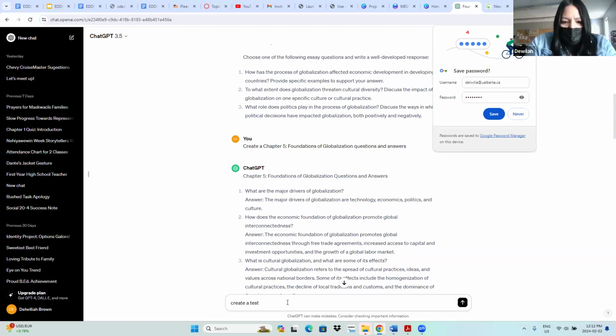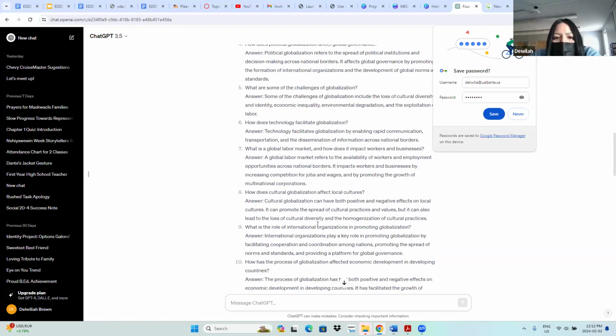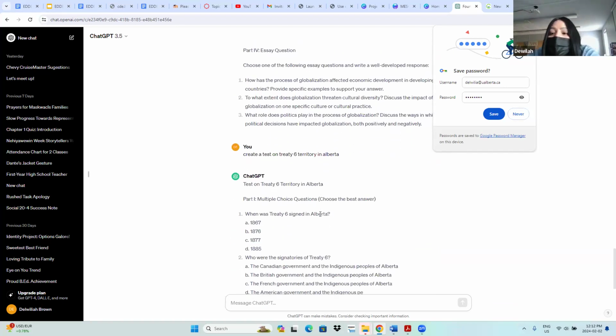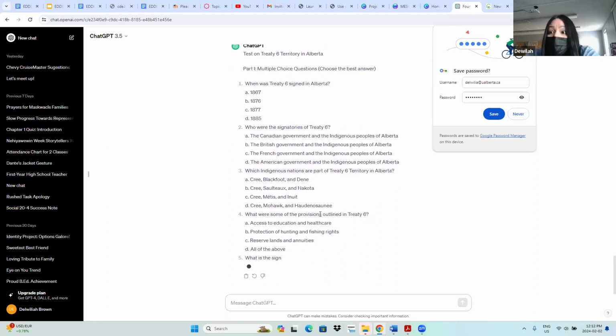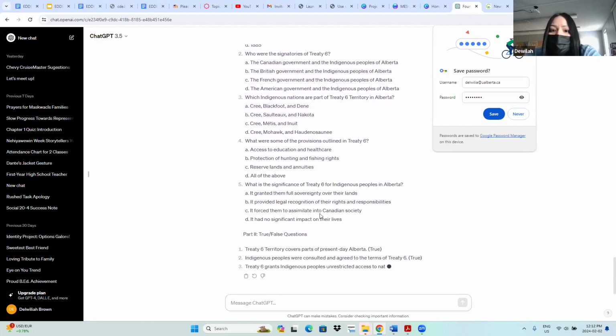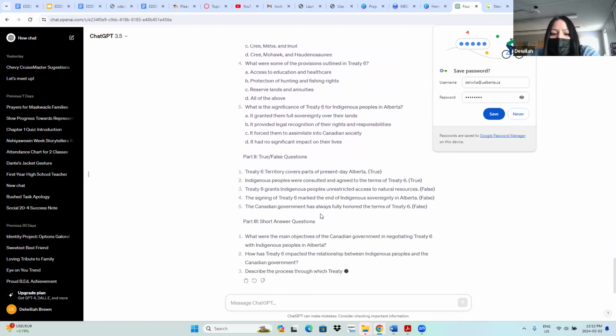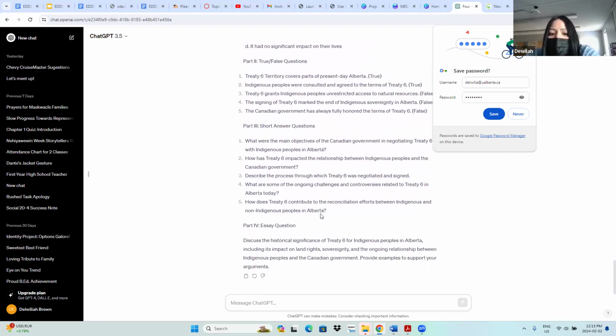So I could say, create a test on Treaty 6 culture or Treaty 6 territory in Alberta. For example, I said create a test, and then boom, if we go to the bottom, it's starting to make me a test. And I use these tests in school because they're so accurate.